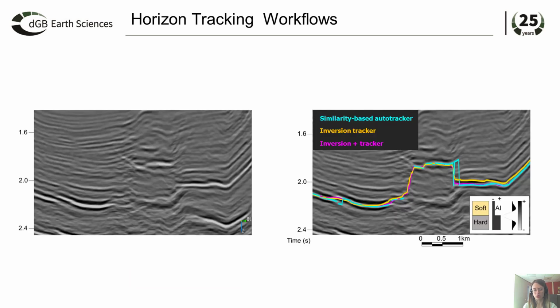Here on this image, I wanted to show a comparison between the three tracking algorithms. In the blue cyan color, you can see the result of the simple auto tracker, the similarity-based auto tracker, and in yellow, it's the result of the inversion tracker, and the inversion plus tracker horizon is shown in magenta color. All three algorithms used the same set of input seeds, and both inversion-based algorithms use the same parameters for dips and planarity, and for the conjugate gradient solver as well.